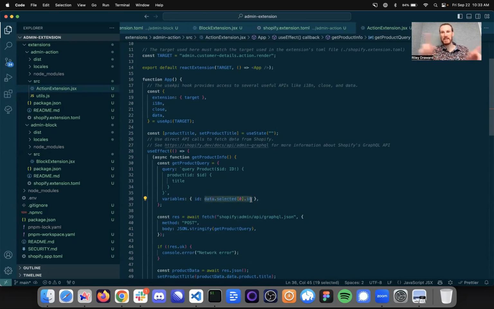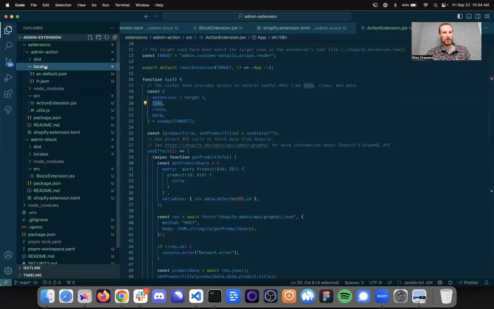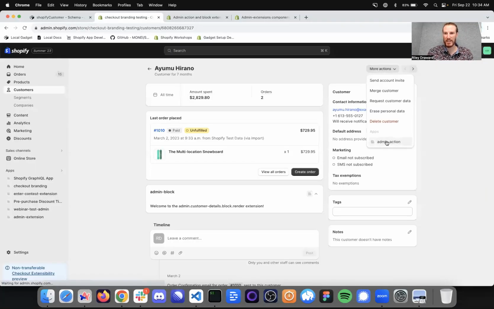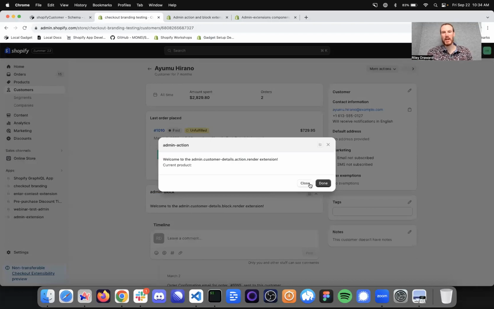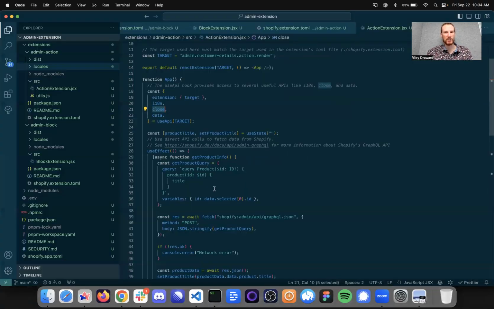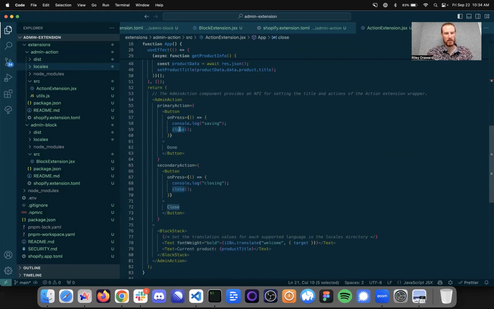I believe if I'm looking at the index page, I'm getting an array of IDs, whether it's selected customers or just all customers visible. You also get internationalization. So you see there's a locales file baked in that you can change. The target is the current extension target. And then there's close. So close action for action extensions. When you press close or done, you want the little modal to actually go away. So the close action supplied by use API does just that. If I scroll down to the components, you can see close is just being called on the button press.